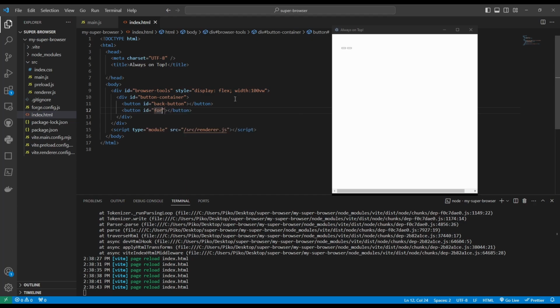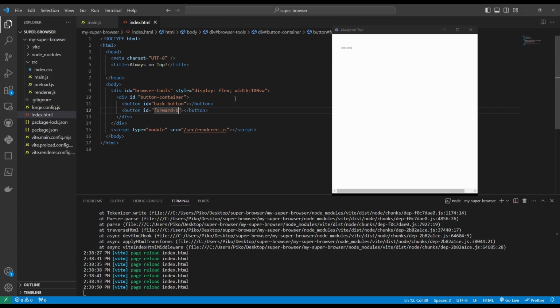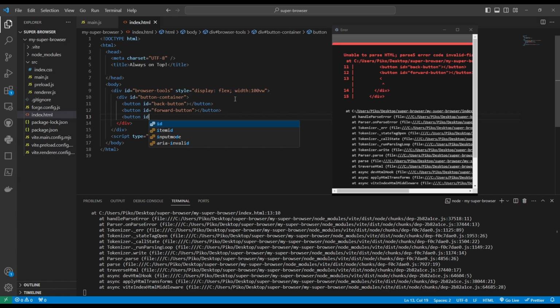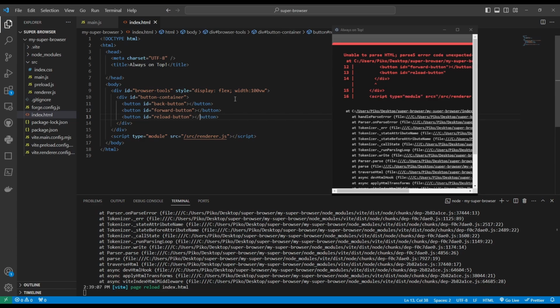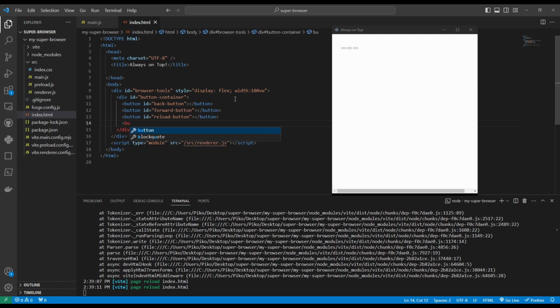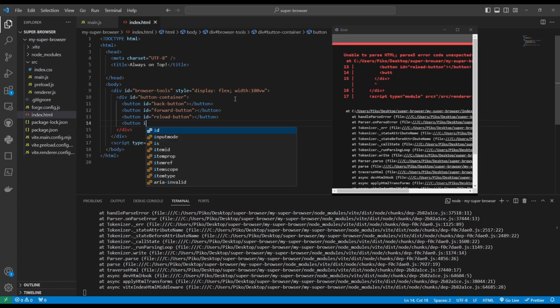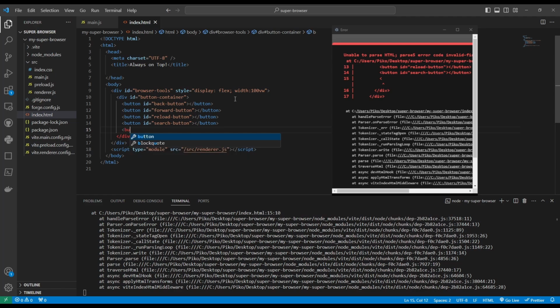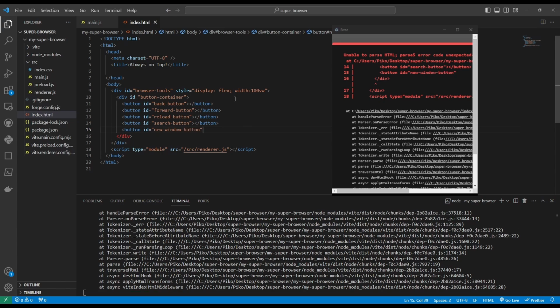So let's give it the ID forward button. And then we'll create a reload button, ID reload button. Okay. And then let's make a search button with the ID search button. And finally, let's create the new window button with the ID new window button.